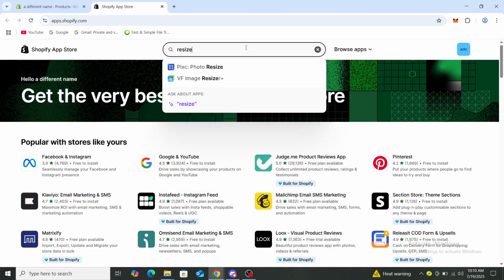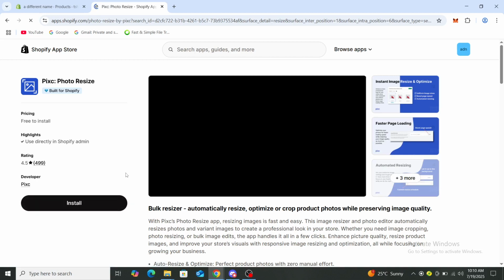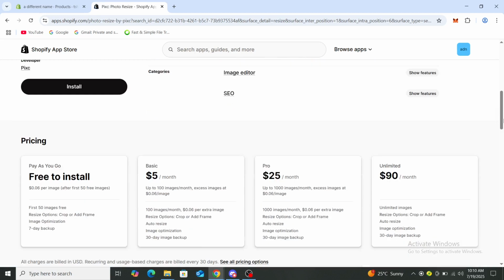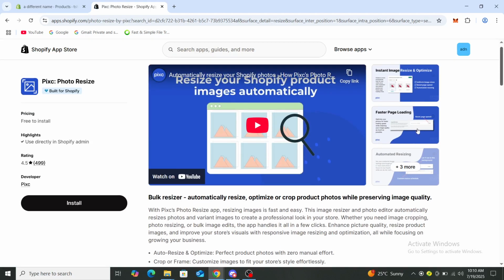And you can see here immediately Pix photo resize. So let's just search for that. And from the search bar, you get to Pix photo resize. It says free to install. It's actually even built for Shopify, so it's going to be easier to implement into your store. So if I click on this, you can see the install button. You can see the ratings right here. You can scroll down to see how it will look and how it will be implemented into your own store.